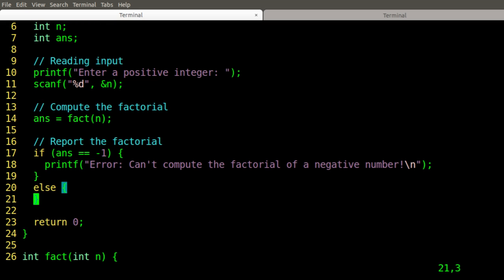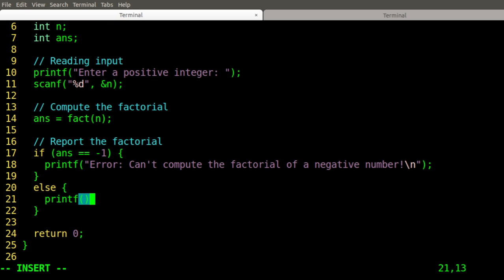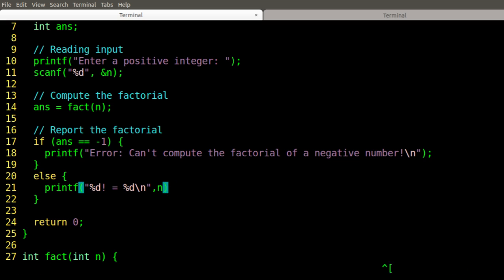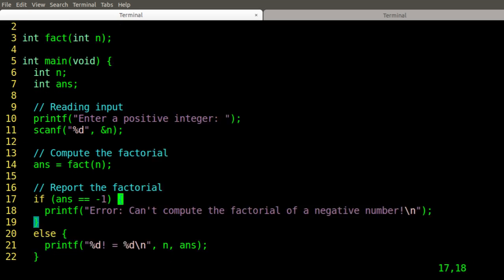Otherwise, well, we just report the factorial, right? So we're going to say printf, and the symbol for factorial is an exclamation mark. So we're going to say %d exclamation mark is equal to %d new line. And the first %d, the first decimal integer, is just going to be n. So what's going to get printed here is n factorial, whatever it was that the user actually entered. And then, let's put a space here for neatness, we're going to get the answer here, okay? And so now it's kind of like drum roll, please.